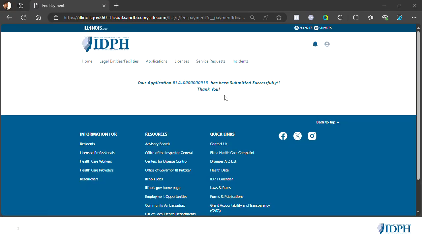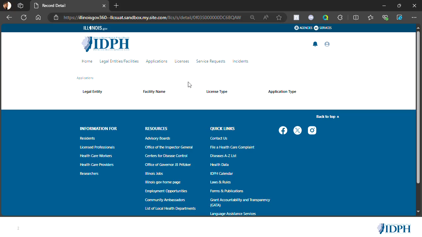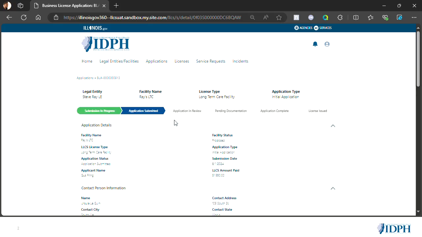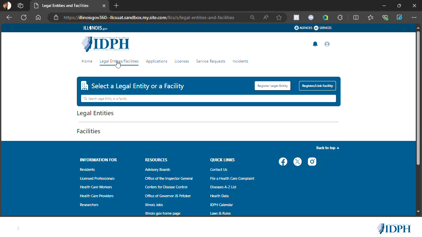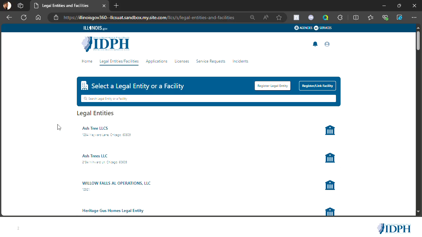Nice, we get this confirmation message. Your application has been submitted successfully. Thank you. We can select this as a hyperlink. It will take us to our application. And we get an idea for its status, where it is in the process. And we can take a look at all the details, make sure these are correct. If we wanted to add a facility user, an authorized facility user, to this new facility, we can first navigate to it by going to legal entities/facilities, and then we'll find it in the list.